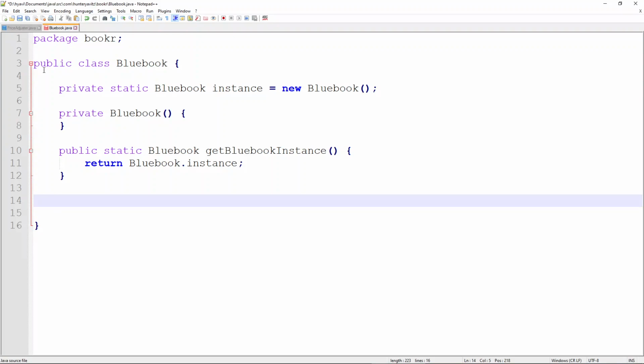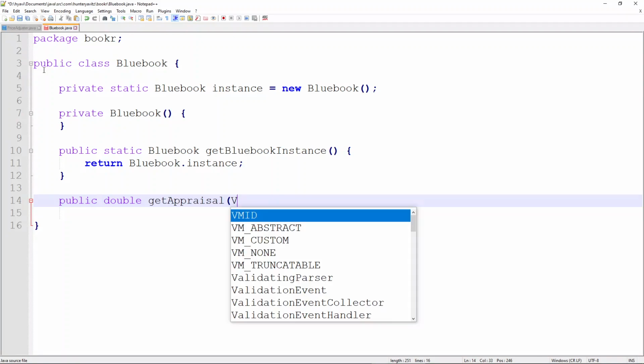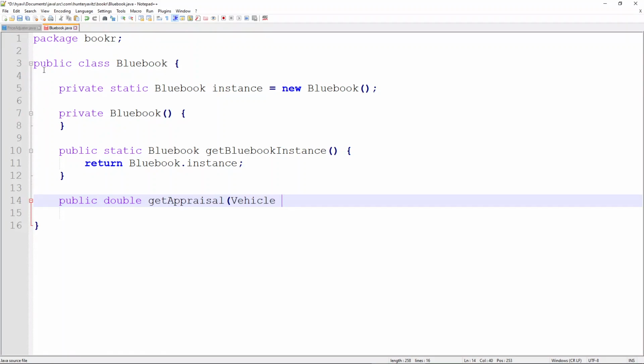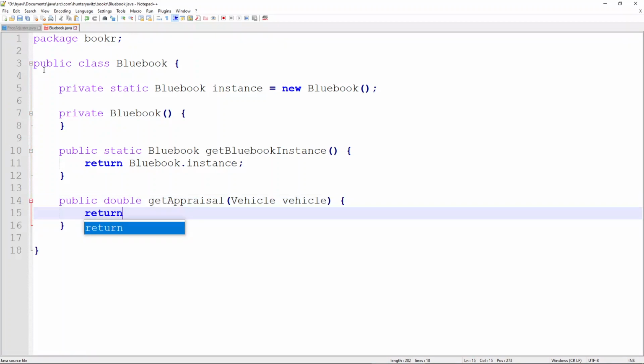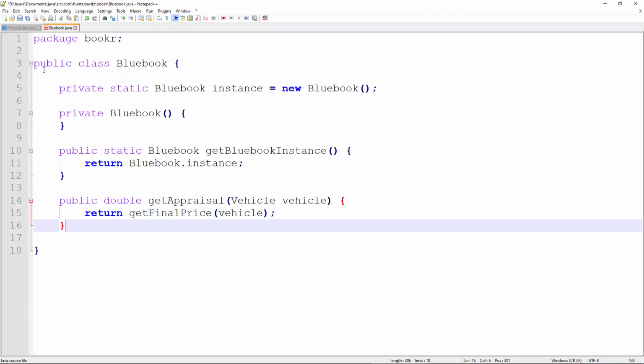So now we're going to need to define a double method called getAppraisal, and this is going to be what calls all of the methods of the final price. So let's do a public double, since we want to return that dollar amount. Let's call it getAppraisal, and we're going to pass through our vehicle object that we'll just call vehicle. And in this one, we're going to return a call to our getFinalPrice method, passing through the vehicle object like so.